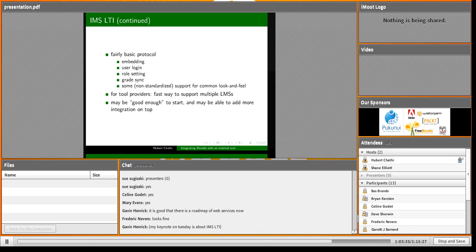It's a fairly basic protocol. It supports embedding content, user login, role setting, grade synchronization, and some support for common look and feel. As I mentioned, you can specify a CSS file to be included, but the specification doesn't say how that CSS is going to be used. So you might need a different file for each tool.